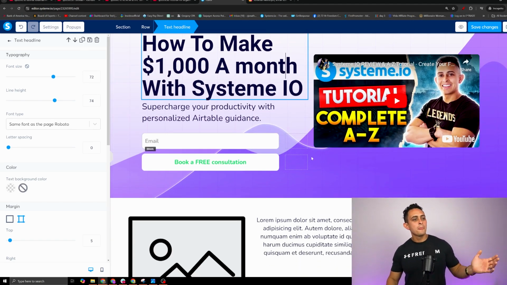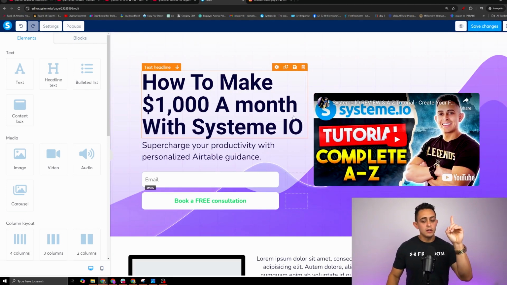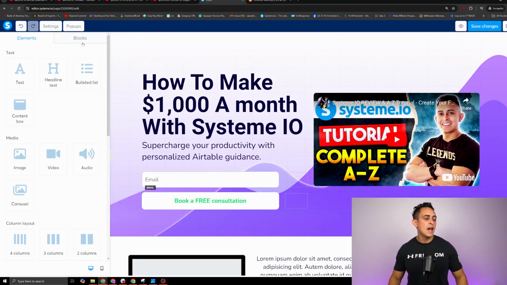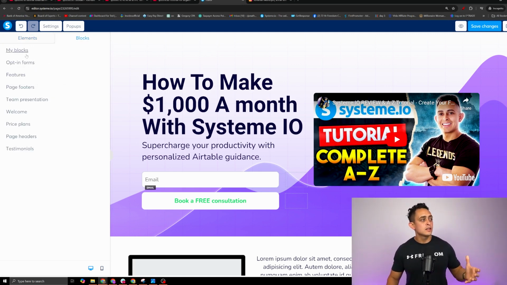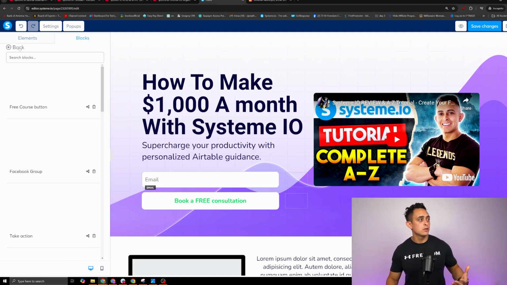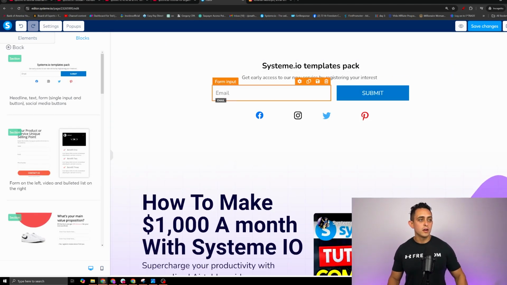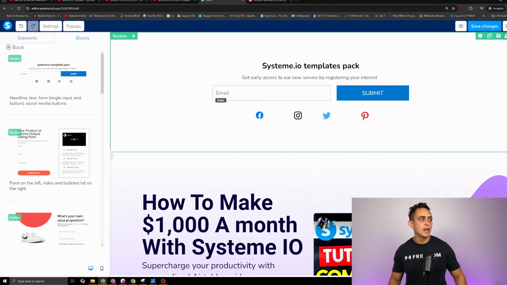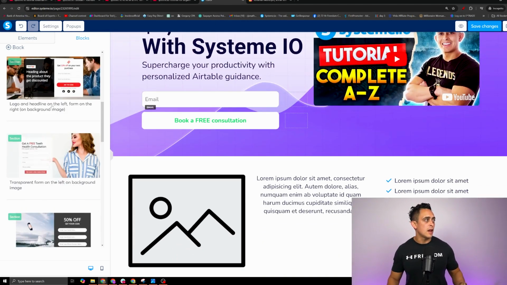As you can see, this is starting to look pretty good, and we can customize it as we go. Now, I do want to mention one thing that System.io added. If you go over here to the top where it says blocks and click on blocks, you can see that they have these custom blocks already done. If we go to opt-in forms, they already have pre-built forms there. Obviously we already have one there, but we can very easily add some of these.